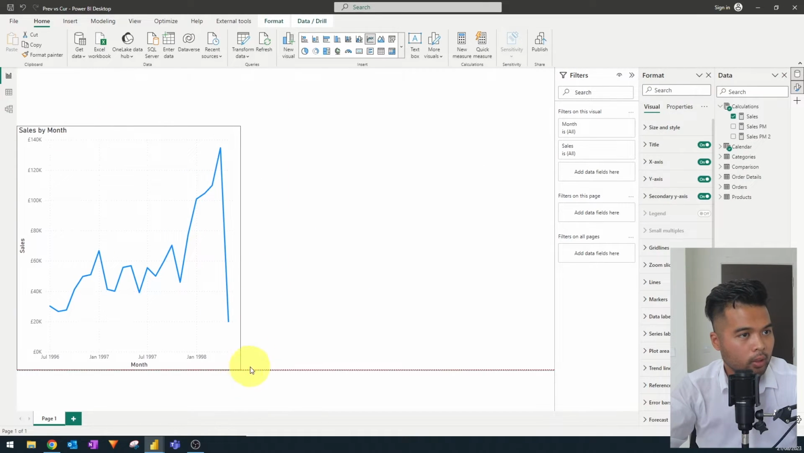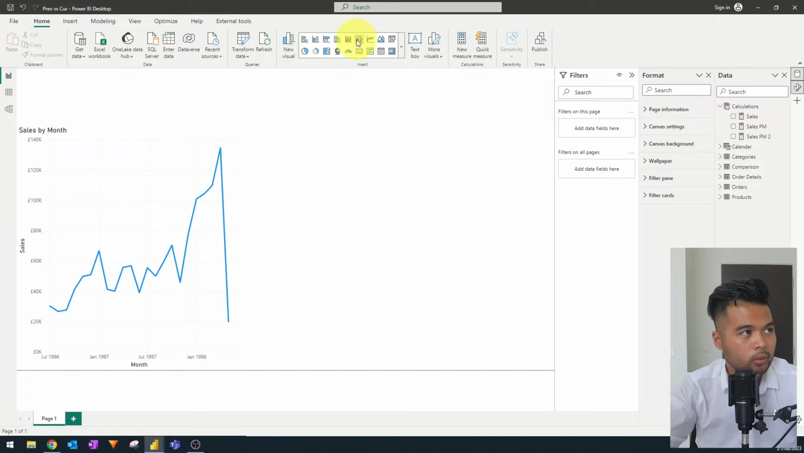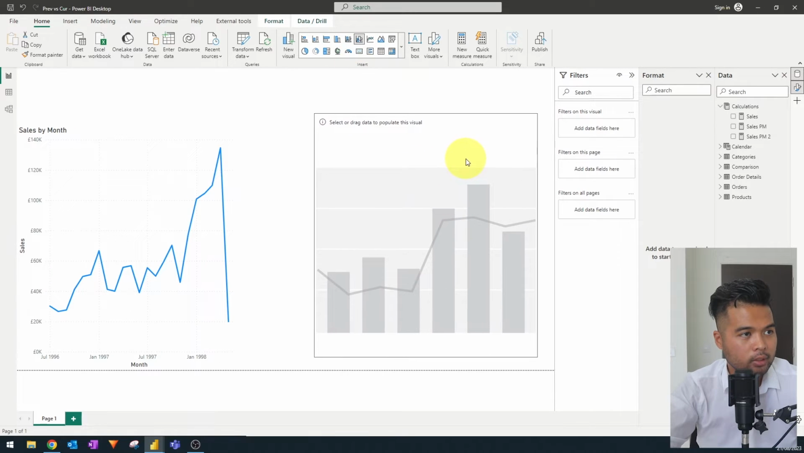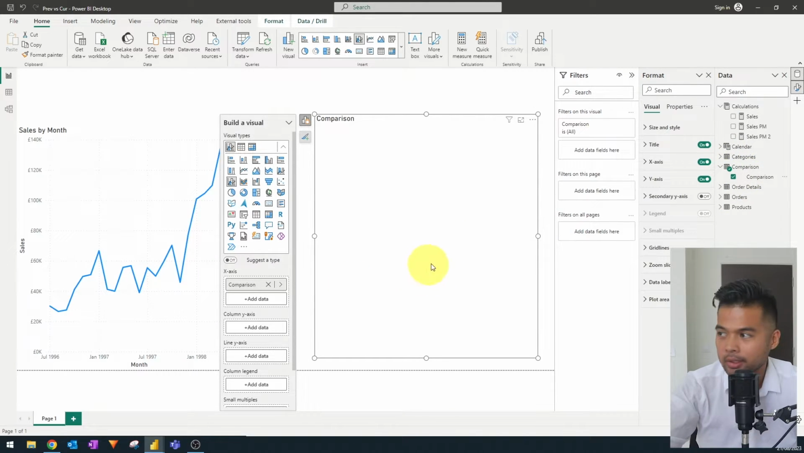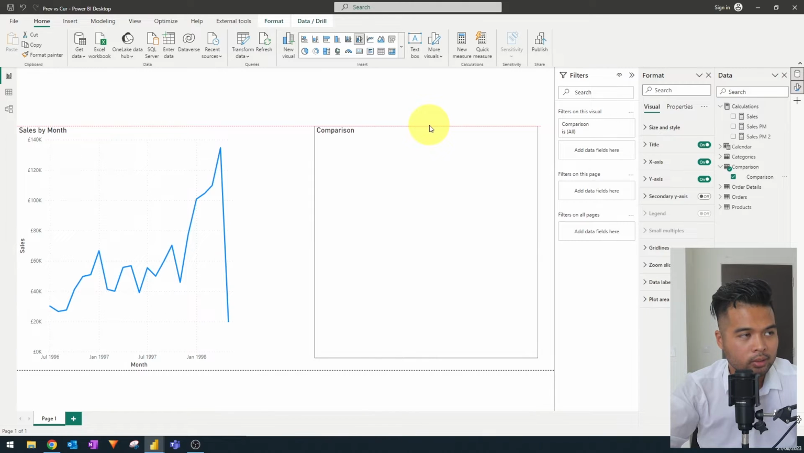let's create a new visual here. I'm going to use a combo chart, and that's because we want to use the line chart later for the visual part of the variance. For now, we're going to focus on just the bars. So we're going to add the comparison in our x-axis. Now, there's nothing there yet, and that's because we need to add the sales or whatever the values are for what we have selected.